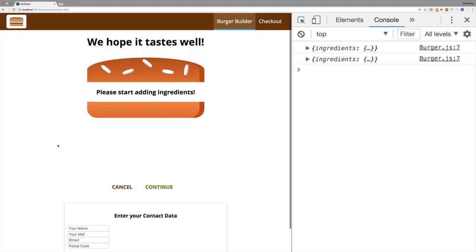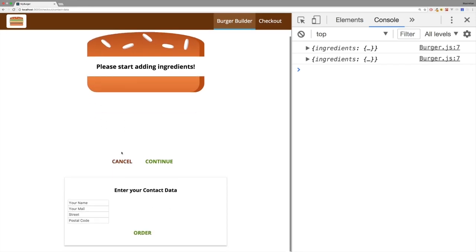So with that, we're able to load the ContactData component. The next step is to make sure that when we click the order button, we actually do send this request to our server. Now let's build this together in the next lecture, because getting the ingredients into the ContactData component now is kind of tricky, as you will see.